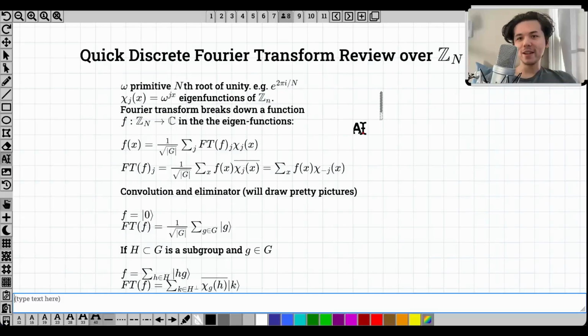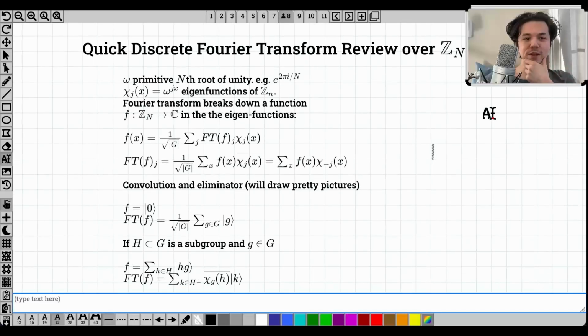The very basic idea is that you're taking a function, in this case a function from Z mod n to C, and you're breaking it down into waves, which are in fact eigenfunctions of the shifting map of Z mod n. And so we take omega to be some primitive nth root of unity. You can think of that as just being e to the 2 pi i over n. And we say chi j of x equals omega to the jx.